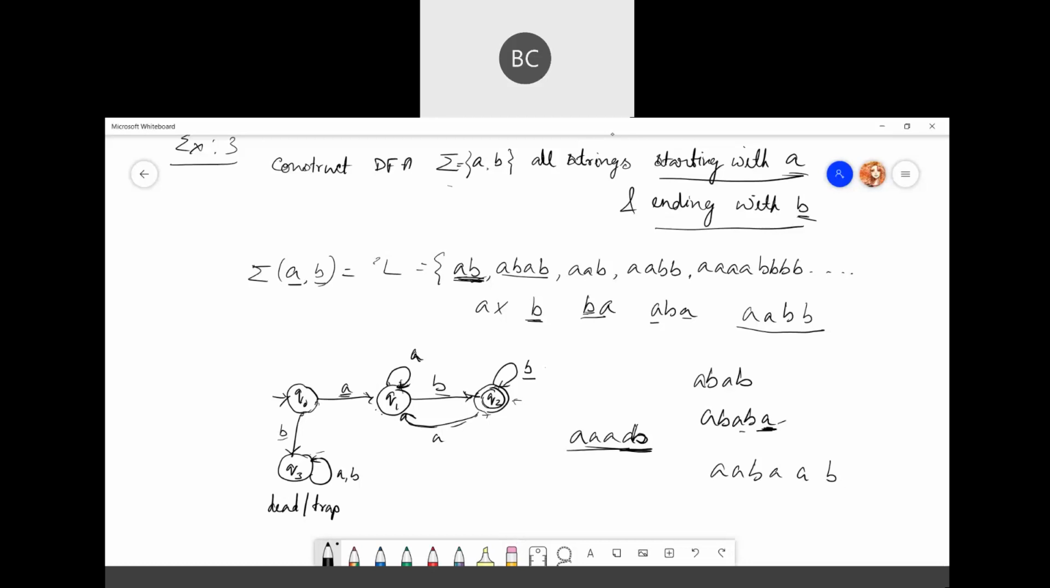Is this one clear? No, it will depend on the language or acceptability. Not necessarily will you always get a trap state. Here the condition is starting with A. But what will happen if your string starts with B? You cannot accept that string, right? Only in that case will you put a dead state so that the string doesn't get accepted. Anything starting with B.